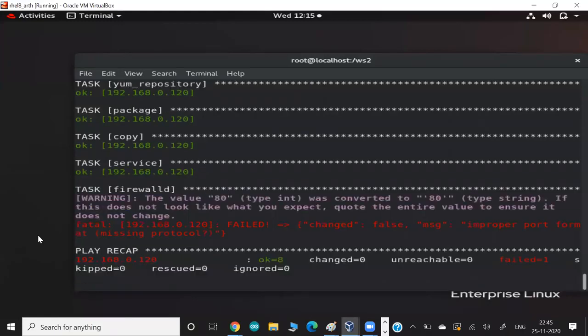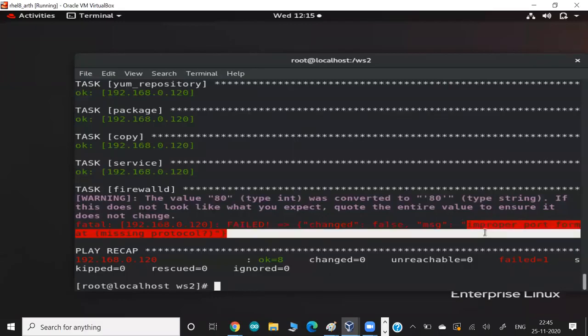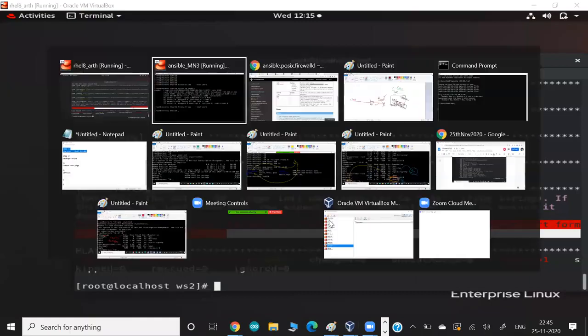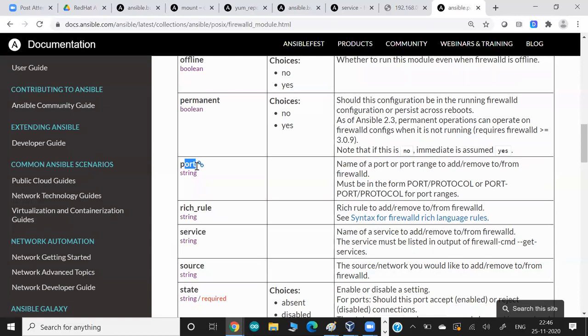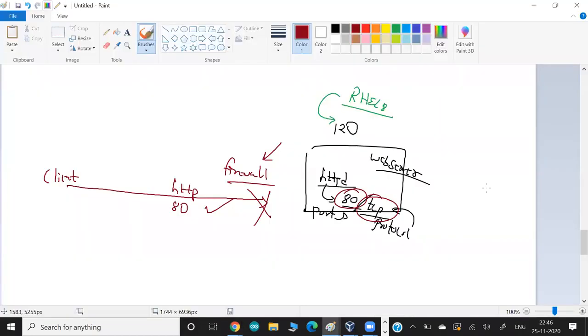So now they're applying the firewall, and the firewall is not able to apply, and the message is very clear. They say improper port form, missing protocol. What I mean by this, if you go to my document again, if you want to use a port keyword, then you have to write in this form, port/protocol.